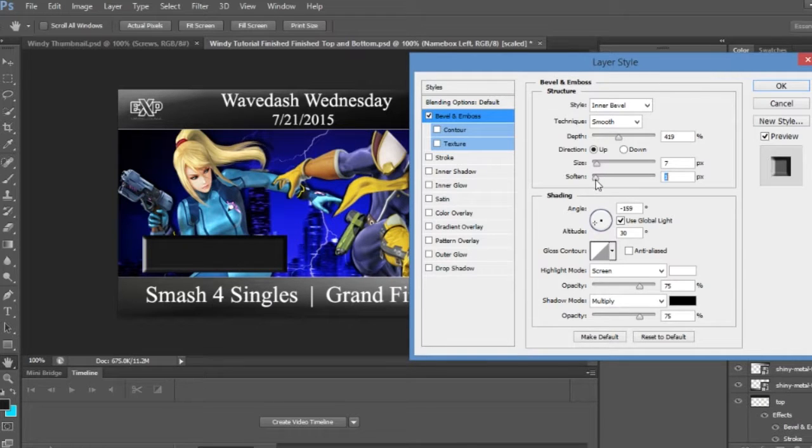But if you make the soften a little bit less, the edges are a little bit more sharp. And also with that said, we're going to come over here to where it says technique, and where it says smooth, we're going to change it to chisel hard. And it makes your edges even harder. So it looks a little bit more like a Kit Kat bar, like a really gross looking Kit Kat bar made out of pencil or lead or something.